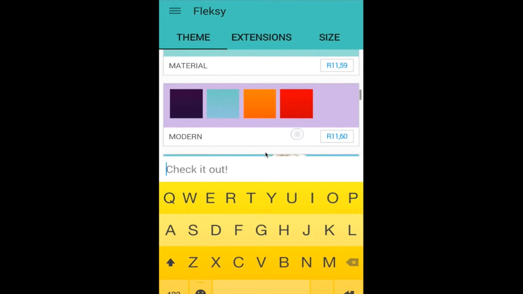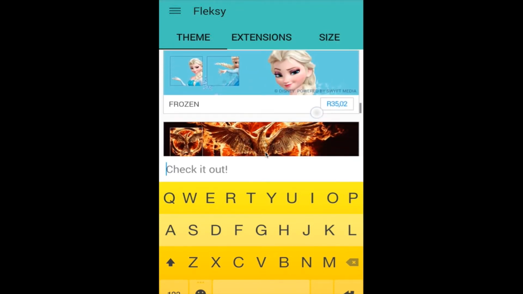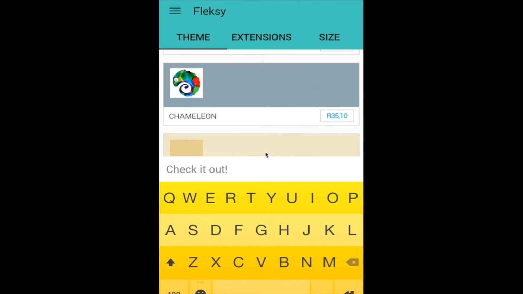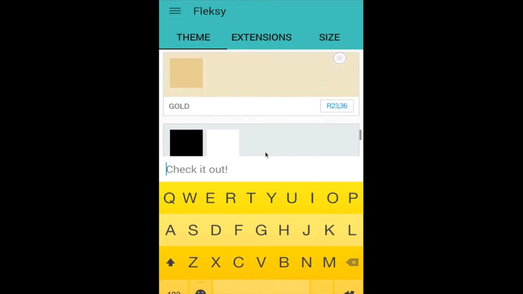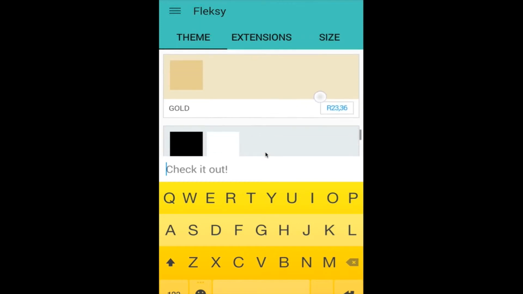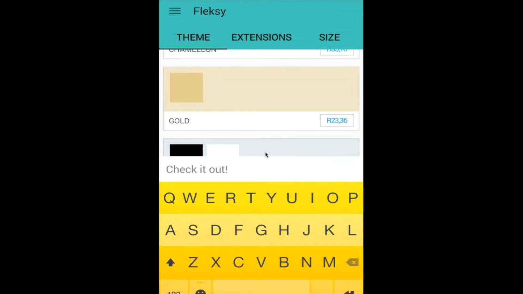But if you have lots of money to spend and you'd like to buy whatever, names from Frozen or, I can't remember those, the Hunger Games, Katniss Everdeen, you can buy all these keyboards. I mean, a chameleon keyboard for 35 bucks. Who on earth is going to want to do that? Anyway, some people might, and if you feel inclined to do that, go for it.